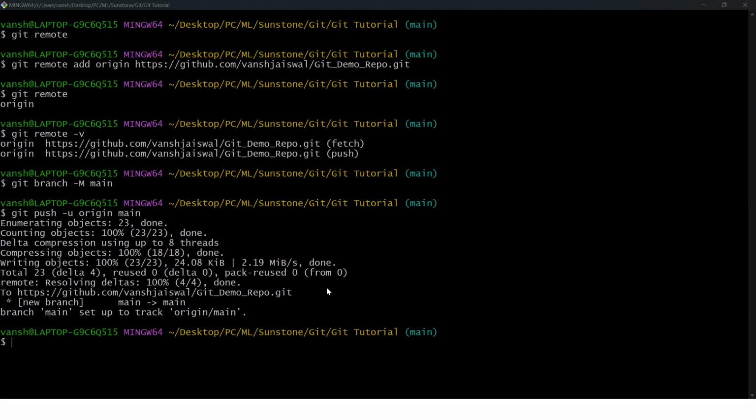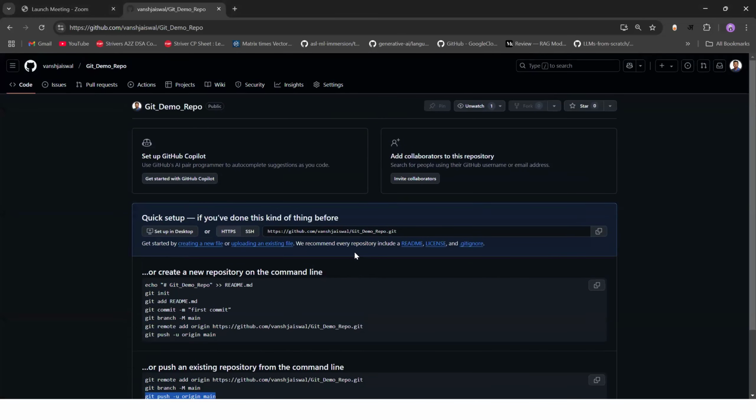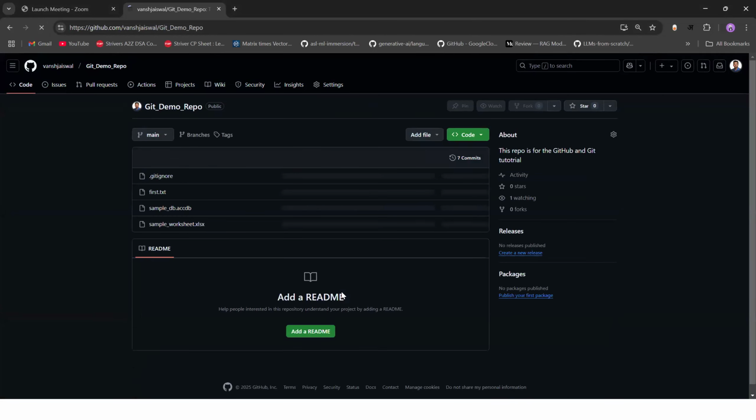Now let's come back to GitHub. This was the initial part. Now I already pushed it. What we can do is refresh this page. Let's reload this page and see what we will get. The moment I refresh this page, you can see I got all the code.